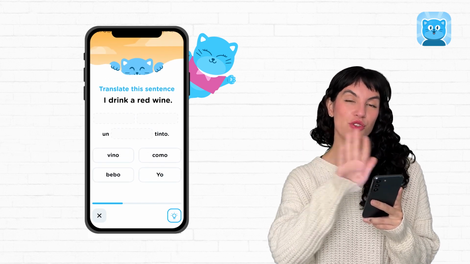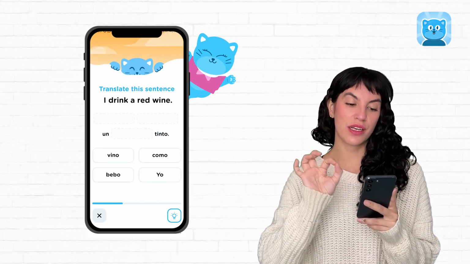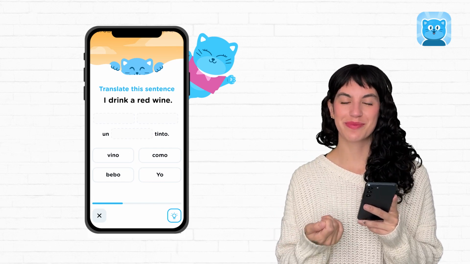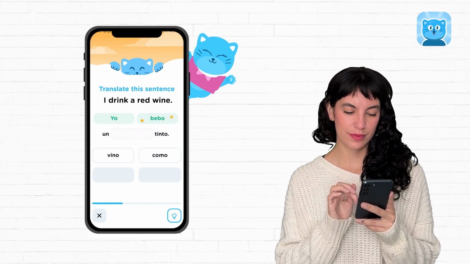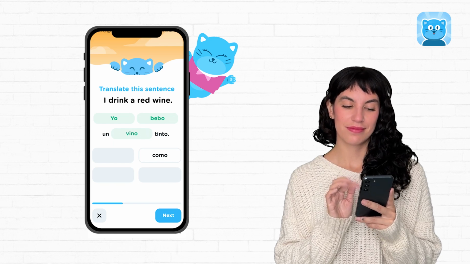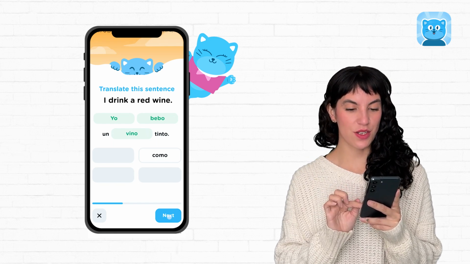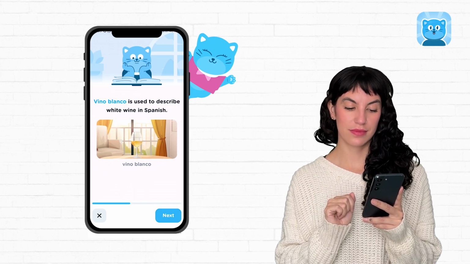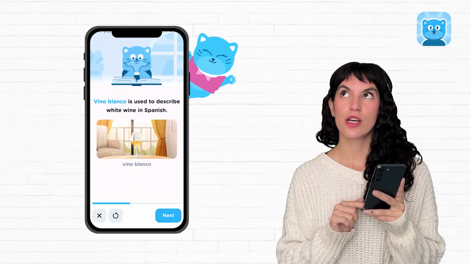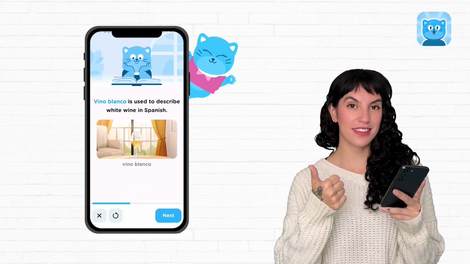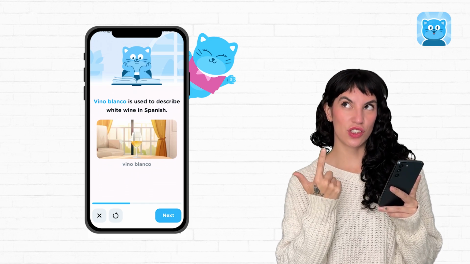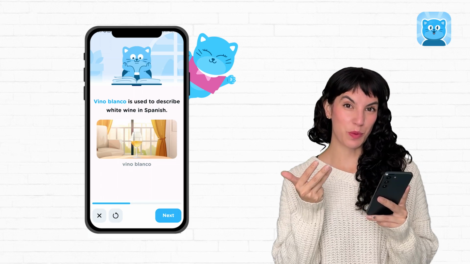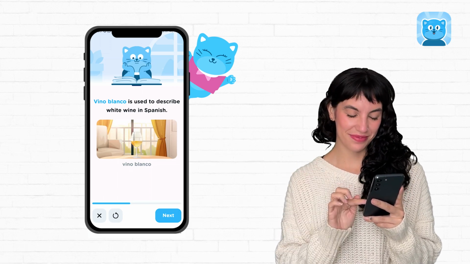Okay, now you need to translate this sentence. I drink red wine. How will you say that in Spanish? Write it in the comments. Yo bebo un vino tinto. Perfect, guys. Let's continue. Vino blanco is used to describe white wine in Spanish. Okay, un vino blanco. So in Spanish we have vino blanco, vino tinto, vino rosado, vino espumoso. Love them all.